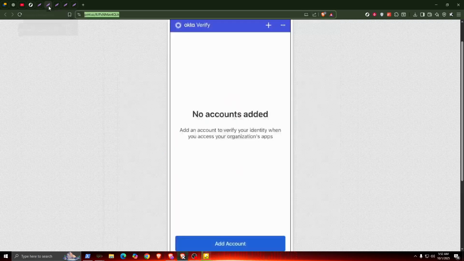Next, look for the option to Add Account, which is indicated by a plus symbol. If this isn't your first time using the app and you've added accounts before, you might still see that plus symbol at the top or bottom of the screen. Tap it to start the process of adding a new account.